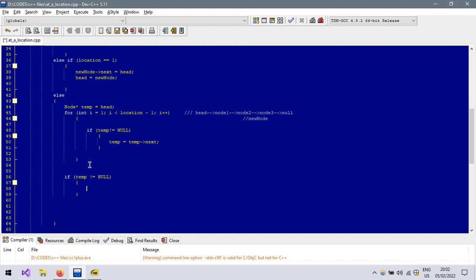Now, if this temp that we visited is not null, let's say for location 3 our temp is here, for location 1, 2, or 3. It worked one time and the location is here. If this temp exists, then we will set the new node's next as temp's next.